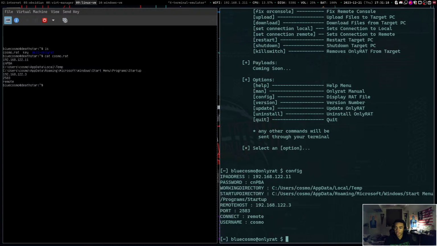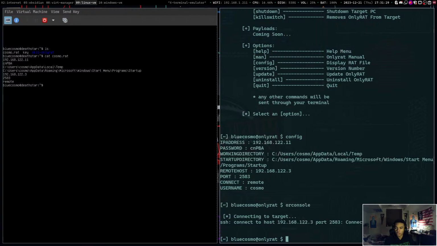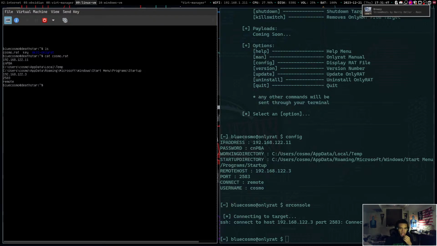So if we look at the config, the connection is set to remote. So if we do console, bruh, why is it not working? Oh, all that work. Netstat.